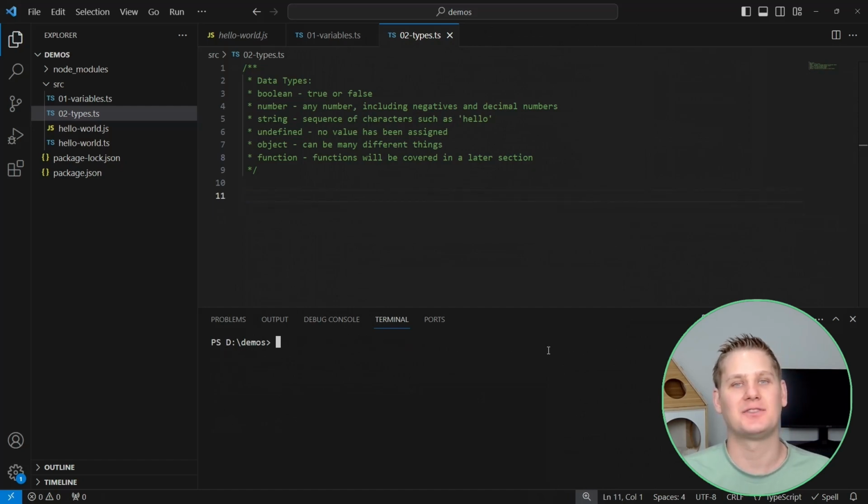We have already seen the string data type in some of our previous examples. However, there's actually more than one way to create a string. We can use single quotes, double quotes, or template literals. For single quote and double quote, there's almost no difference between the two. So let's take a look.